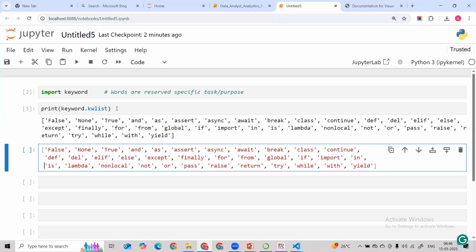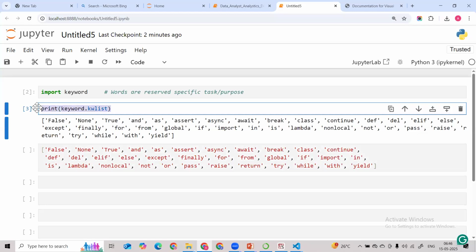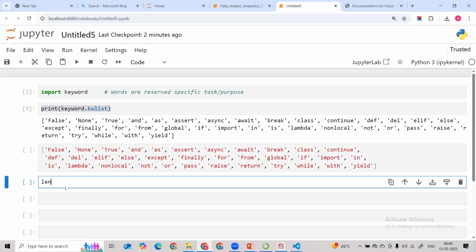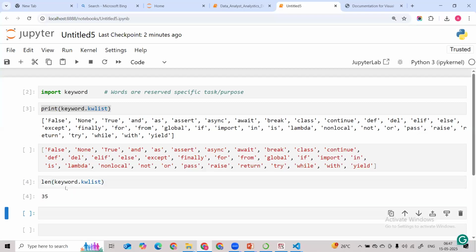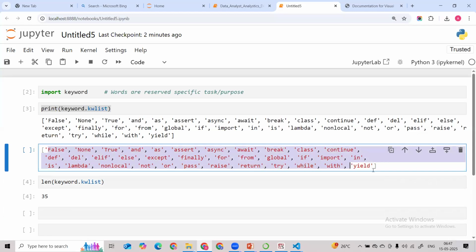So here, what is the length? We are going to see the length. How many keywords are there, and how do you check? With the help of the len function. Here you can see there are 35. These are the 35 keywords in Python.